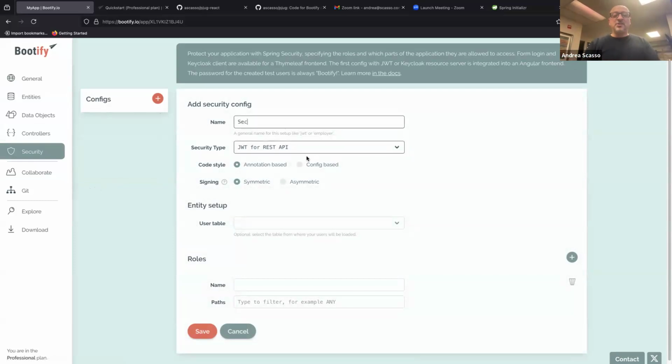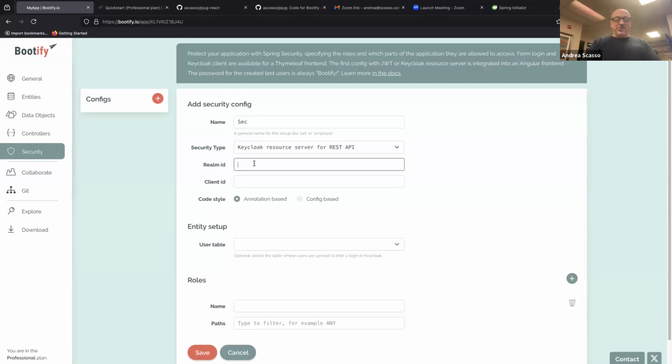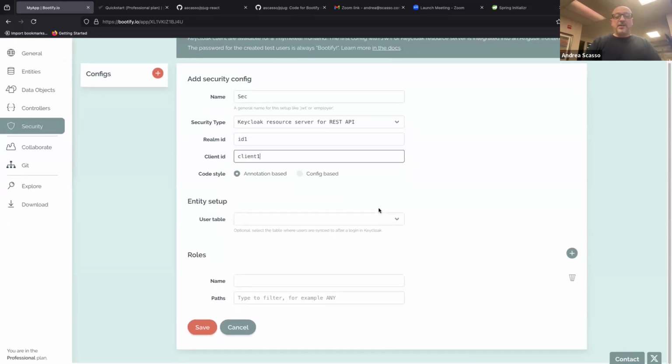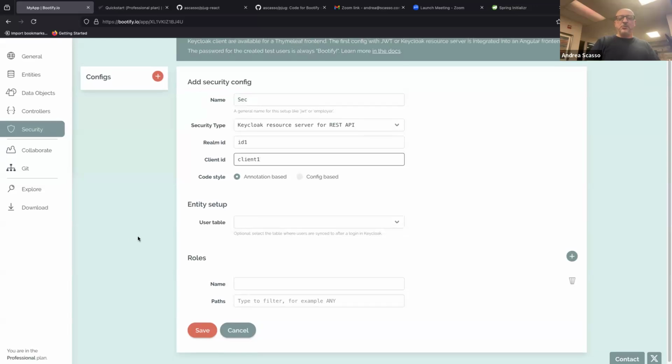So let's just call it sec. We're gonna specify Keycloak resource server for REST APIs. Realm ID is just an ID that you specify. Then usually you need to have a user table to back up what you have in Keycloak. In this case, if you just don't specify, it'll just be for simple testing. It will auto-generate some demo data and we don't have to worry about a backing database. If you already meant this to go to production, then you would want to have a user info type of table, and then you have to dig a little bit more in detail what fields you want.